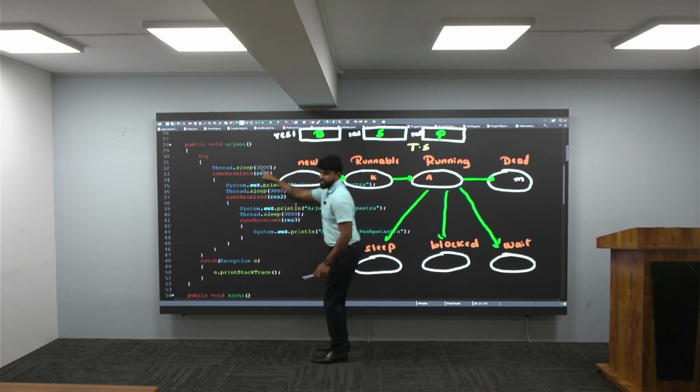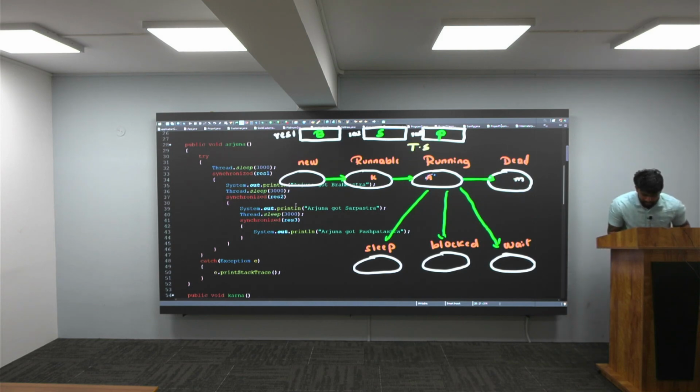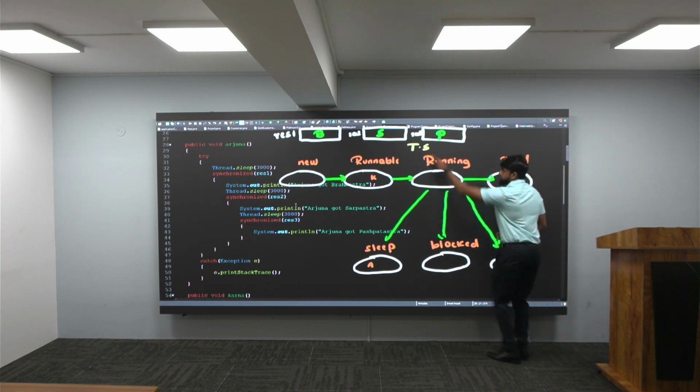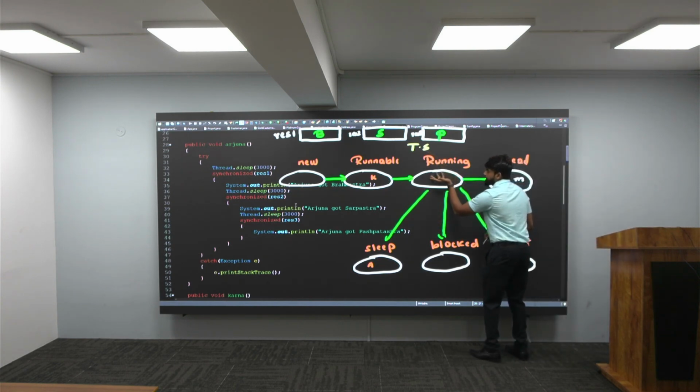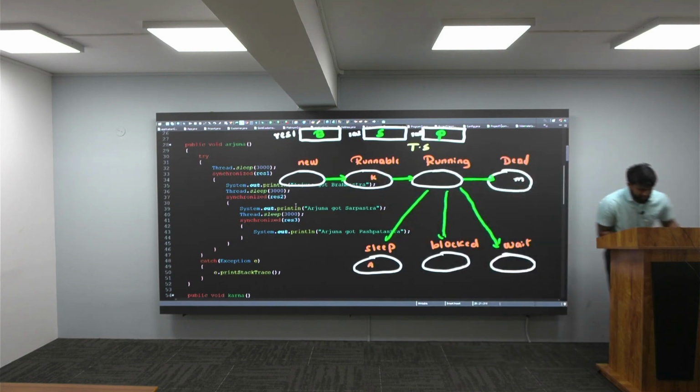What is the first statement? Sleep. Sleep means Arjuna will immediately move from running state to which state? Sleep state like this. So now when he goes there, thread scheduler is thinking, oh, no one is running. If no one is running, thread scheduler will go to runnable and he will schedule this Karna now. The Karna which is in runnable, from here he will go to which state? Running state. Now who is executing? Karna. What is executing?